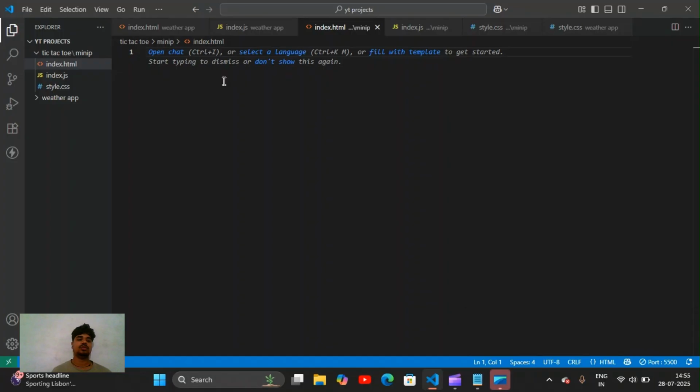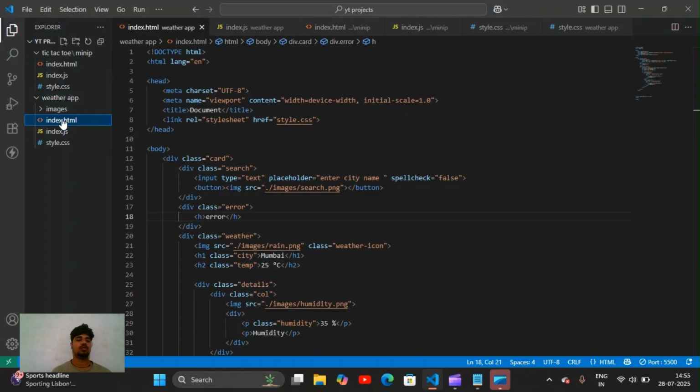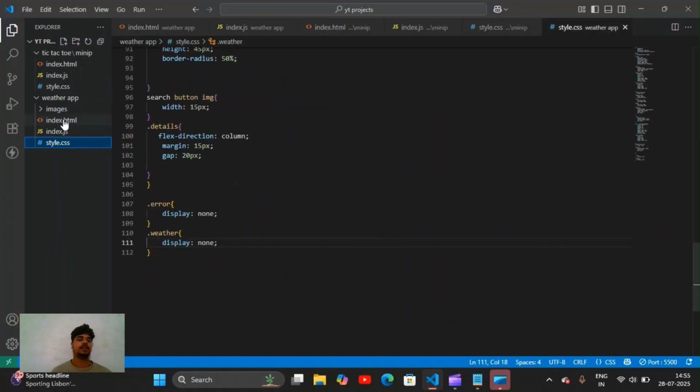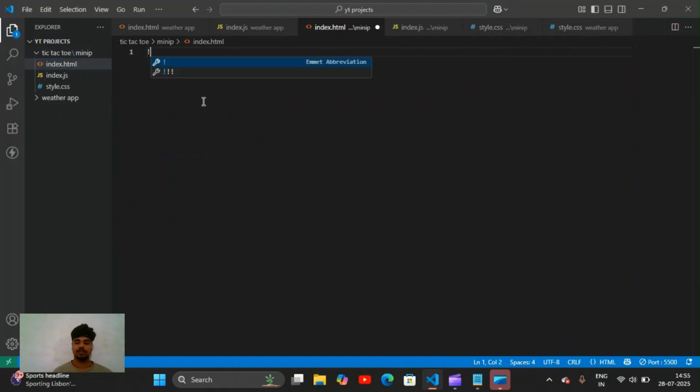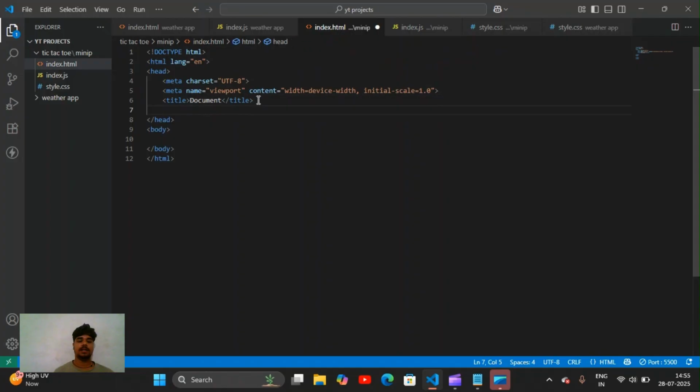So here is my Visual Studio. Here you can see the source code for my weather app. And now in this video, I have created one new file with the name Tic Tac Toe. Let's start implementing the project. And I hope you all understand a lot of things with the help of this project. So here is my boilerplate code.